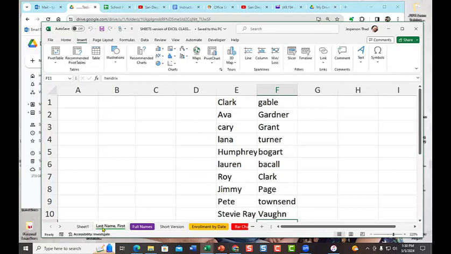It's called last name, comma, space, first. And over here, when we make this into a Google Sheet, we're going to put a formula in G1 that's going to make it say Gable, comma, space, Clark. And that's what we're going to do there. And then over here in H1, we're going to fix the problem with these names that aren't in the proper case, like Turner and Bogart and McCall, and poor Lauren got her first name as well. We're going to fix all those with formulas and functions. We're going to do that on the last name comma space first sheet.